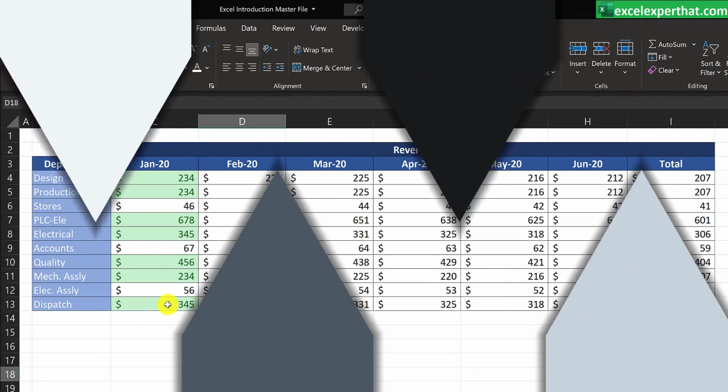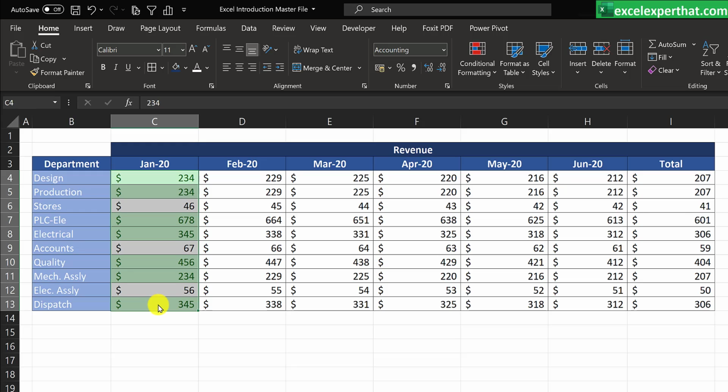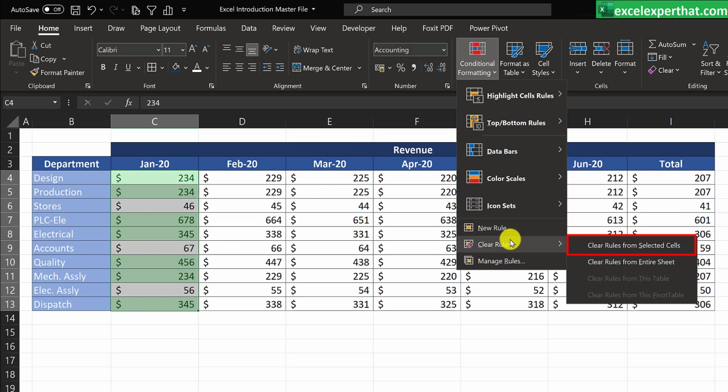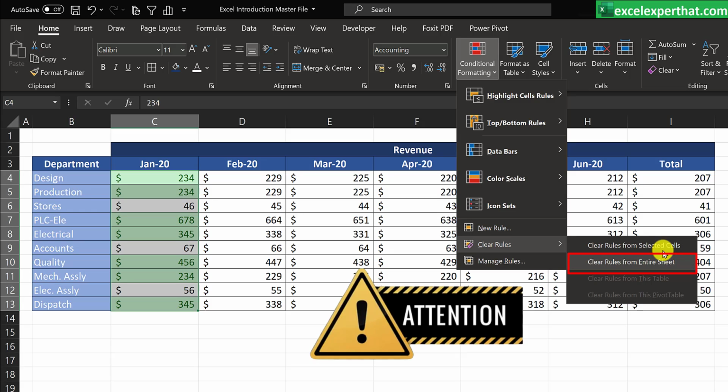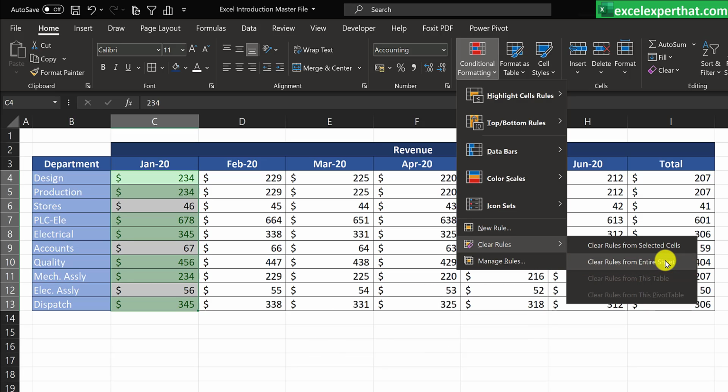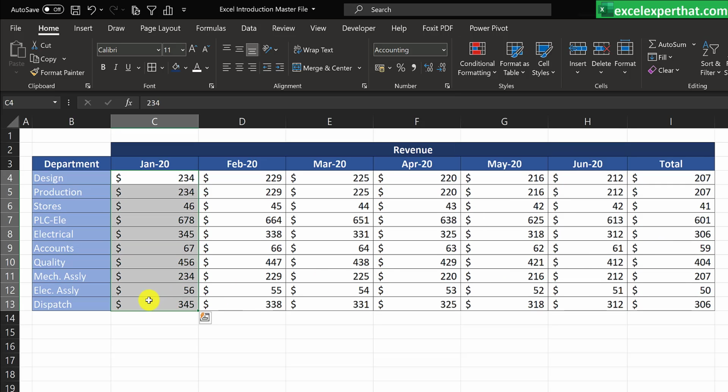To remove the formatting, just select the cells where formatting is already applied, go to Conditional Formatting and go to Clear Rules. In Clear Rules, you can clear rules from selected cells or clear rules from the entire sheet. So be precautious, guys: if you click on the entire sheet option, the entire sheet's formatting will be removed and it is not easily retractable. So click on Clear Rules from Selected Cells, and the conditional formatting we applied earlier has been removed.